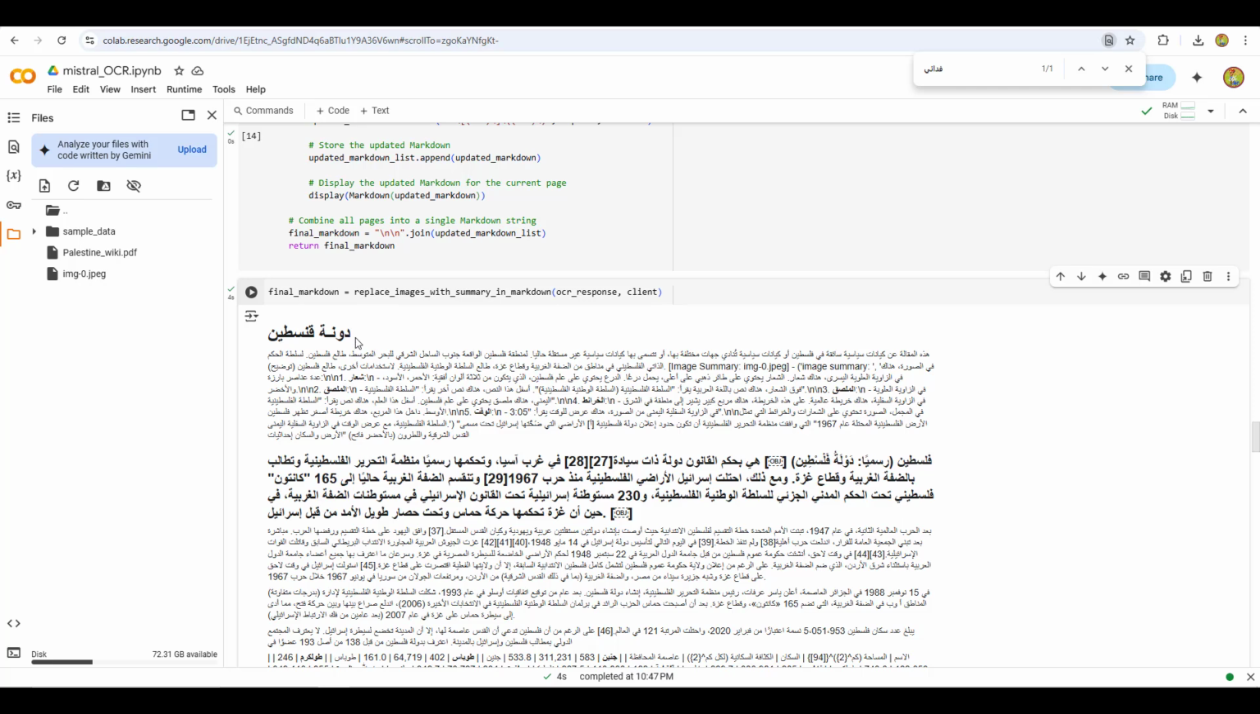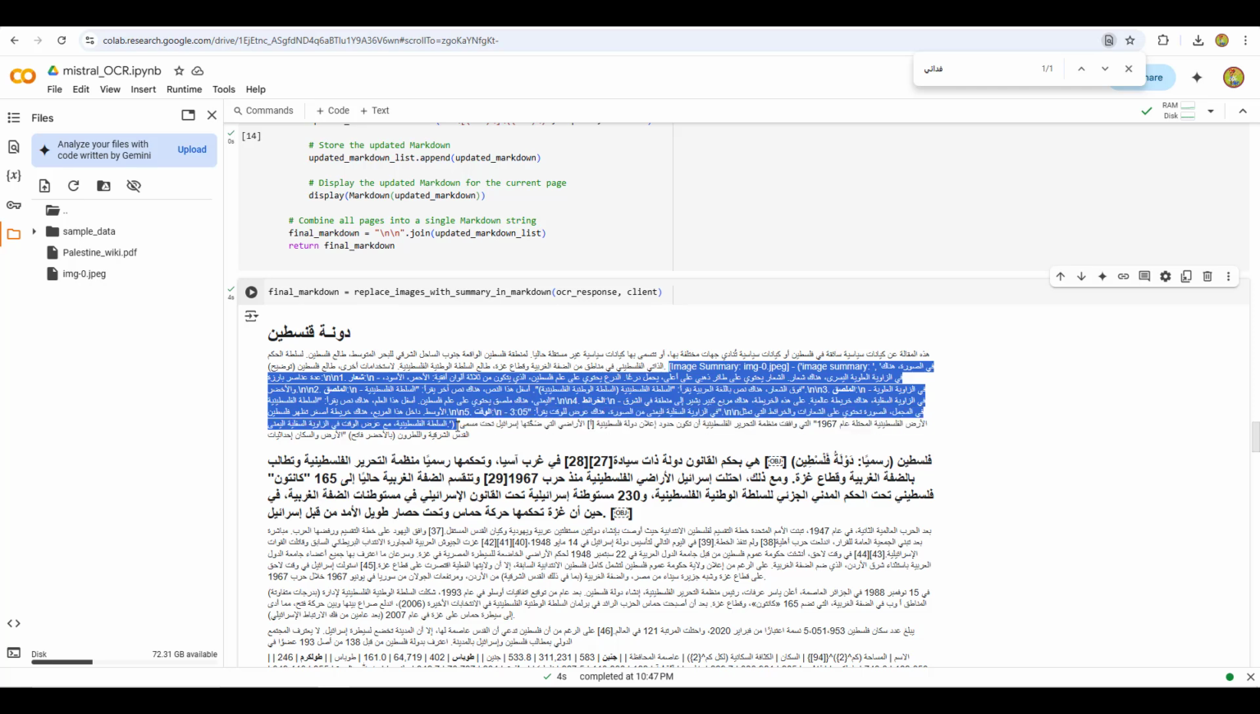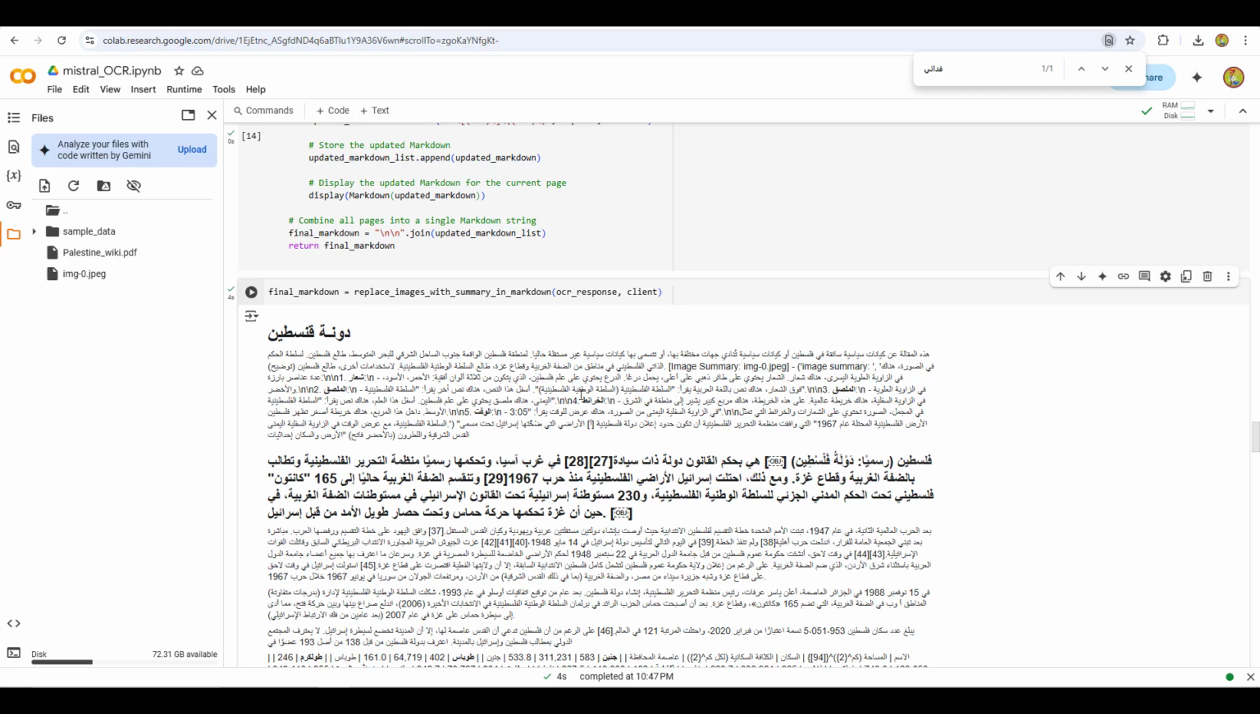Okay, first we can see that the title is not very well parsed. Some characters are being misplaced or misrecognized, but what we care about here is that the image summary is being added, and we can see that there is a lot of information representing the logo, the flag colors, and also, for example, here we have the map, and a lot of information being extracted from the image itself.